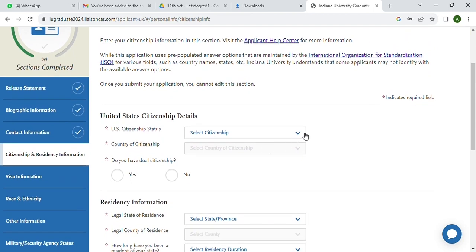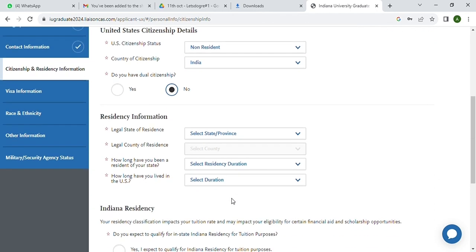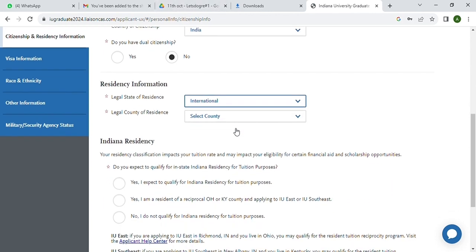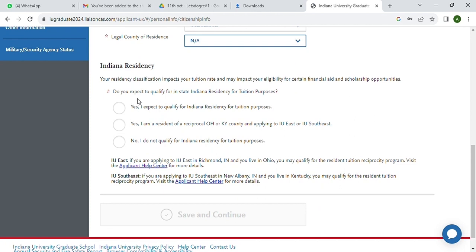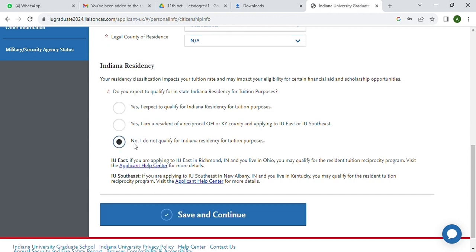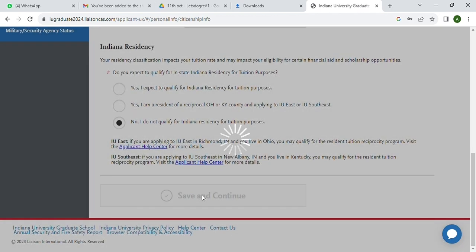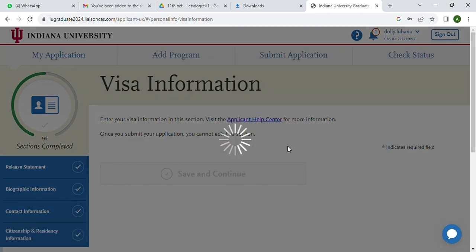Citizenship and residency. US citizenship status: non-resident. Country of citizenship, you need to select. Do you have dual citizenship? You can select accordingly. Legal state of residence: international. Country of residence. Do you expect to qualify for in-state Indiana residency for tuition purposes? No, I do not qualify. Then click on save and continue. And then continue to the next section.